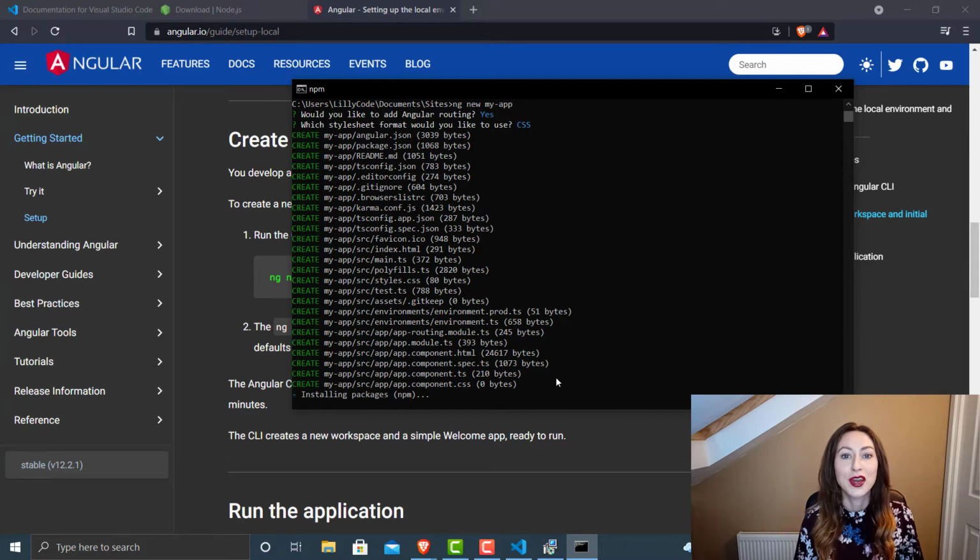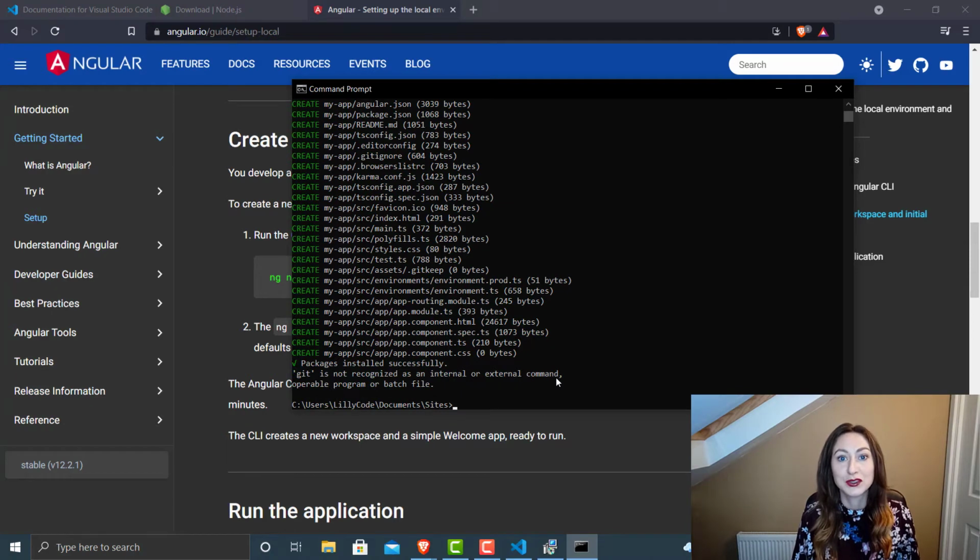And now it's creating my very first Angular application for me. This will take a moment to run, so I'll come back to you when it's finished. So now that's it, our first Angular application has been successfully installed. So let's open it with Visual Studio Code, our code editor, and see how it all works.